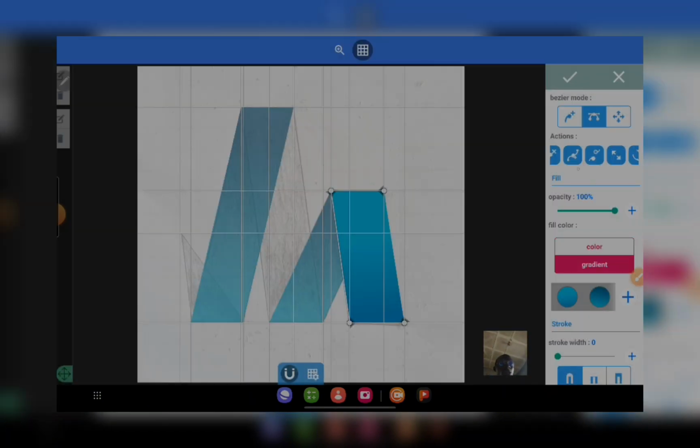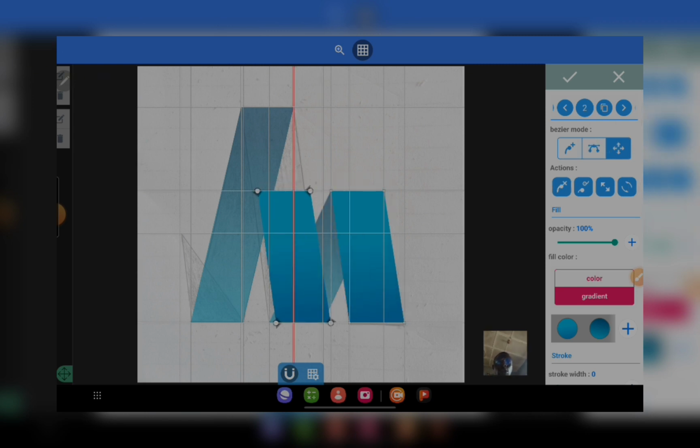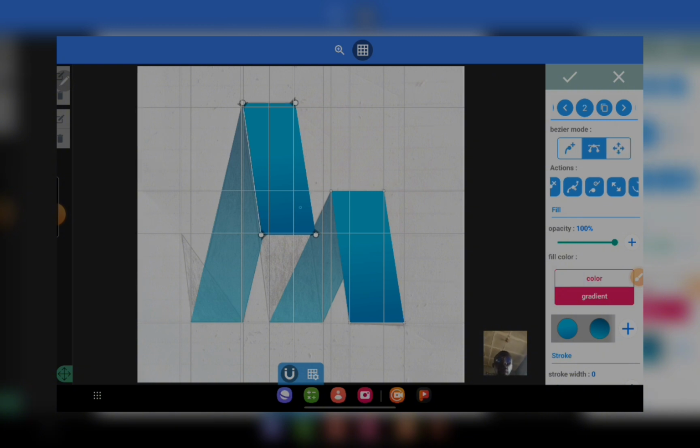Now we have it. So now I'm going to go here and click on my copy to make a copy of it, click on my positioning and drag it to this point, since both of them actually have the same color code. So here I'm going to click on my transformation again and then start transforming this part.